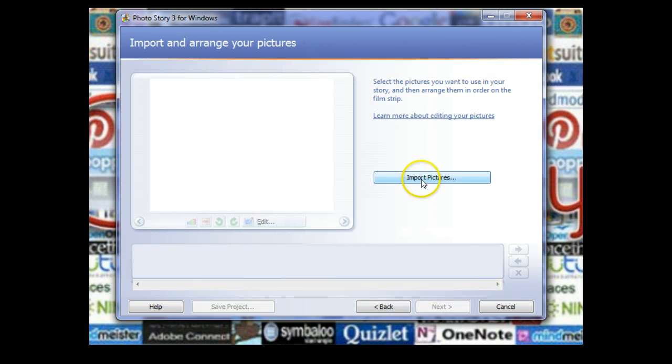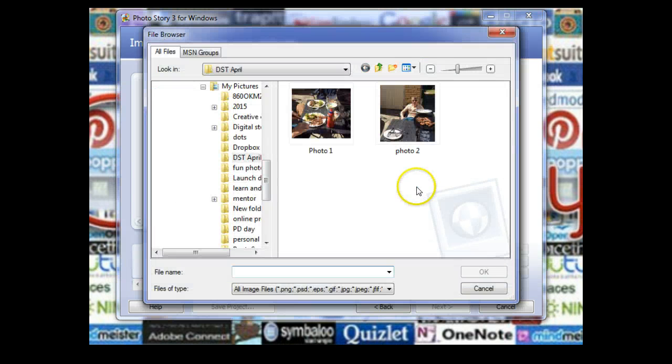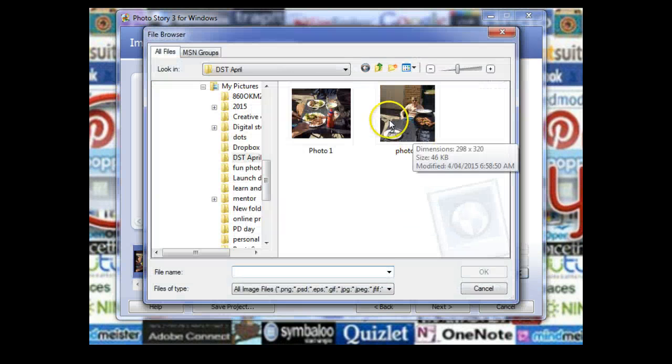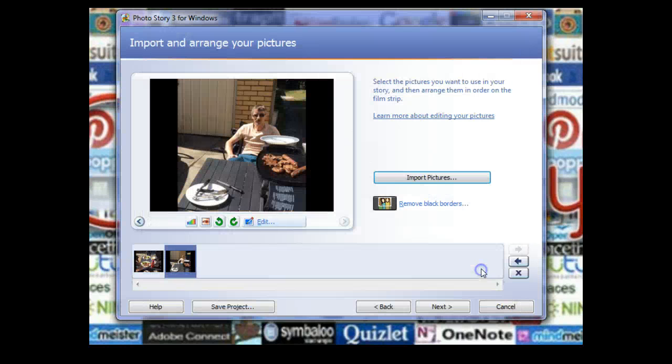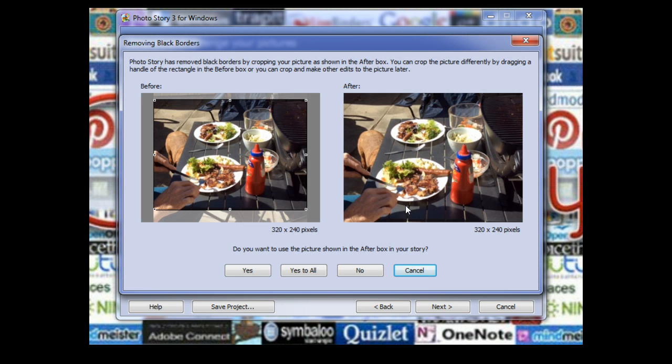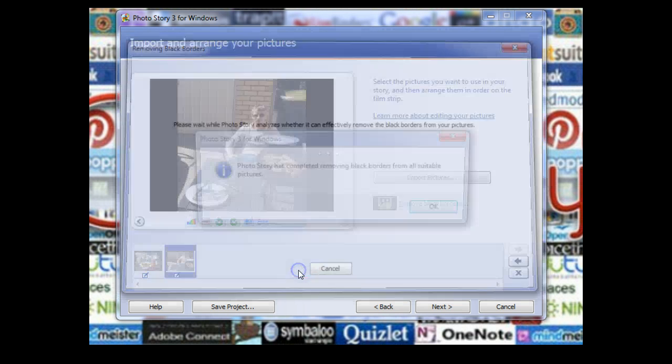Begin your story. The first thing to do is to import the photos that you have already saved for your story. Then we want to start editing it. Now, these have black borders, so we can remove those. I would like to remove both the borders, so I say yes to all.